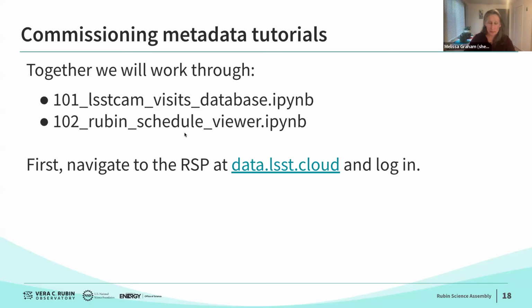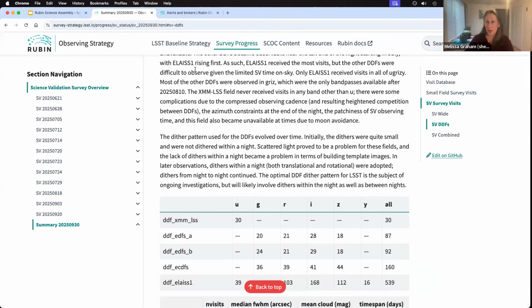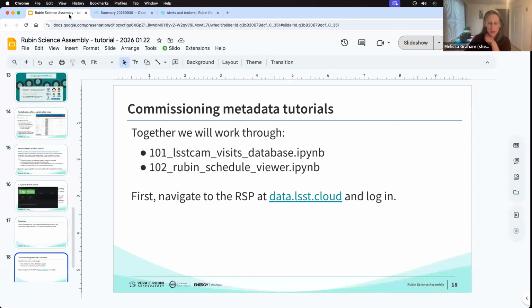That's great. All right, let's get you working on some commissioning metadata tutorials. Together we're going to work through two tutorials. One of them is going to show you how to access the LSSTCam visits database and make very similar plots and tables as I was showing you on this summary page. So it's how to access the data that went into making this summary page so that you can start to figure out what LSST has been up to over the commissioning phase.